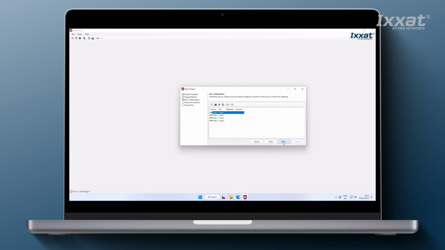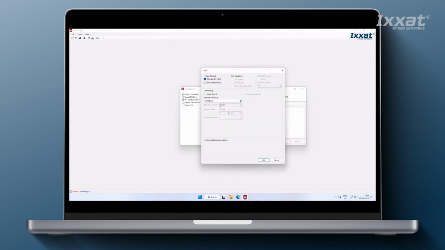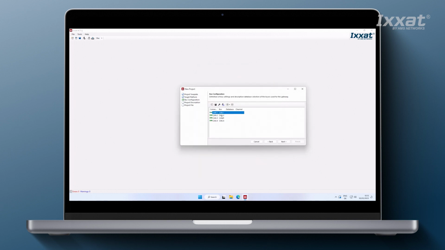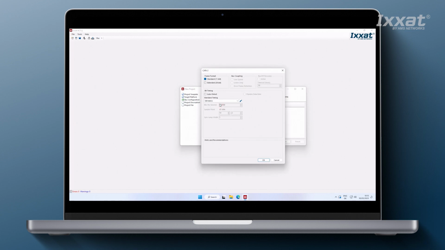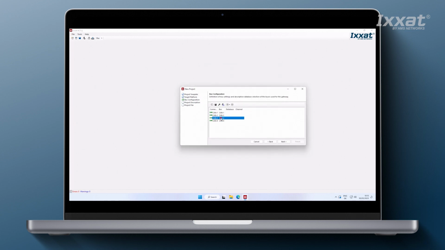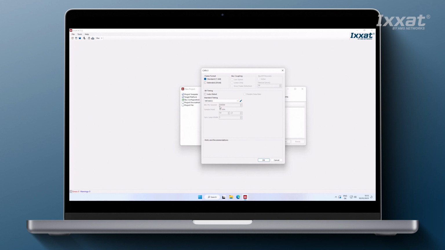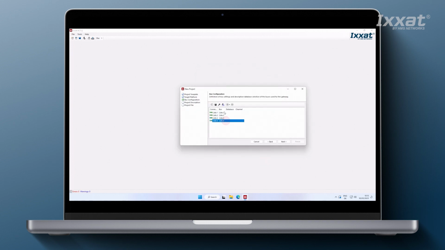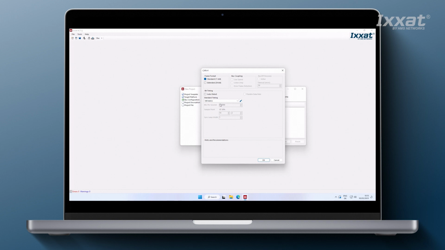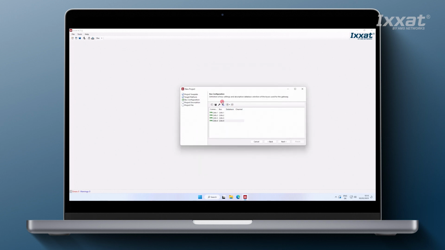Again, press Next. You will see that the wizard has automatically added 4 standard CAN 2.0 channels to the configuration. Select CAN 1 and press the wrench symbol to edit the communication settings for that CAN 2.0 channel. Here you can edit communication parameters such as bitrate, frame format and various other communication settings. For this example, we want to stay with the 500 kbits per second preset for the bitrate and standard for the frame format. Press OK to close the dialog box.